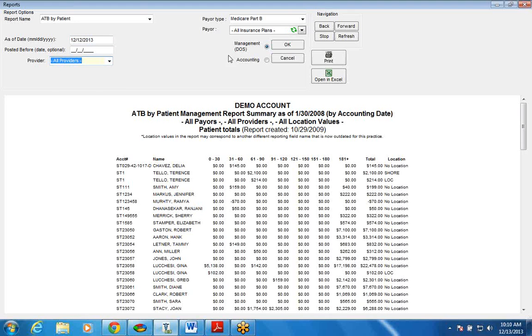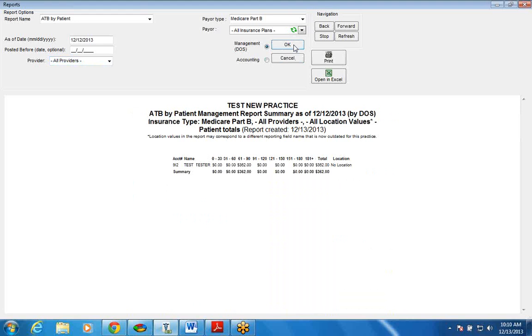Once you've made the parameters and selections, then you would click the OK button to go ahead and generate the results. So we see down here the results of our report. So now we have the option to either print this report and send it to our printer or open it in Excel. Only if you have the full version of Excel on your computer will this button be lit up and allow you to export to Excel.